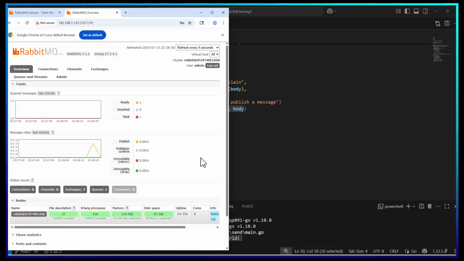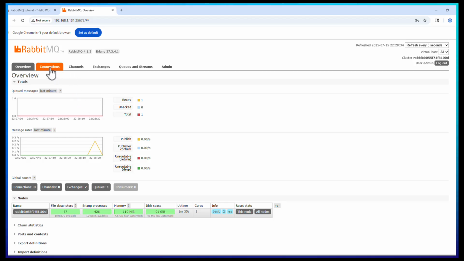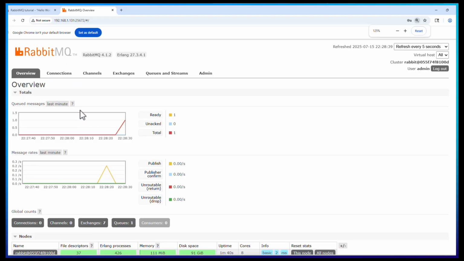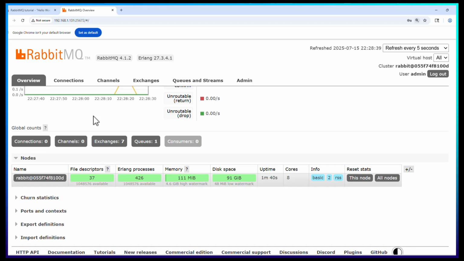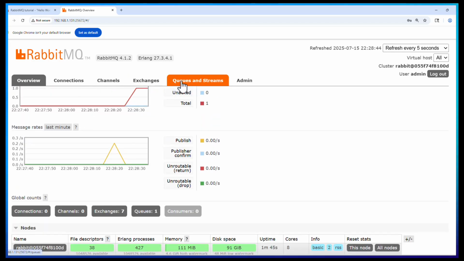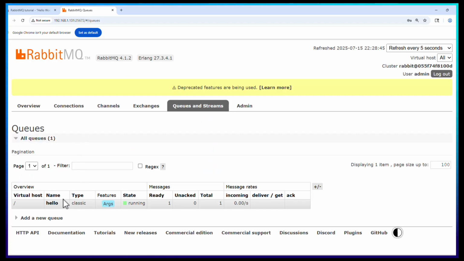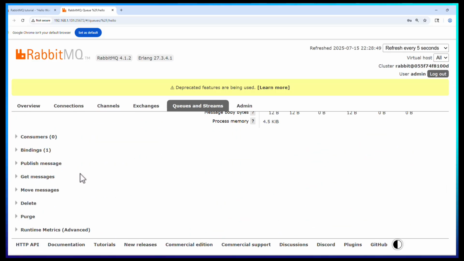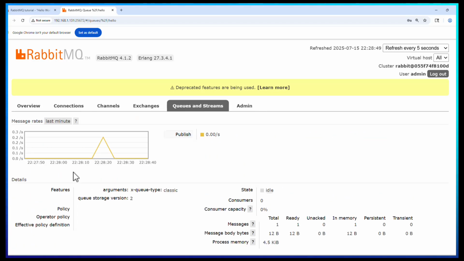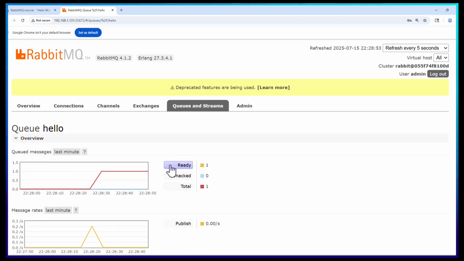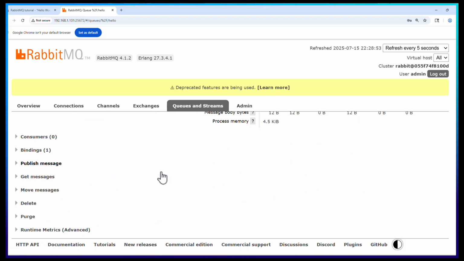But to verify, let's go into the message broker. Boom, we see one message was sent here. All right, so let's see. Zoom in for you guys. So let's go to queues and streams. And if you see here, remember we declared the queue hello. There it goes, hello right there. And you can see it says it has one ready message. So we have a message in the queue.